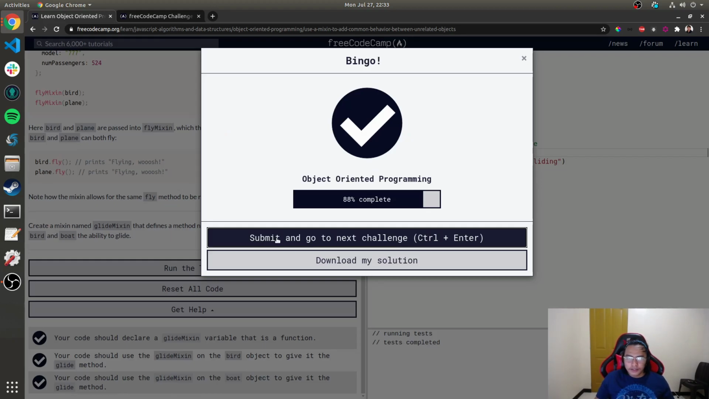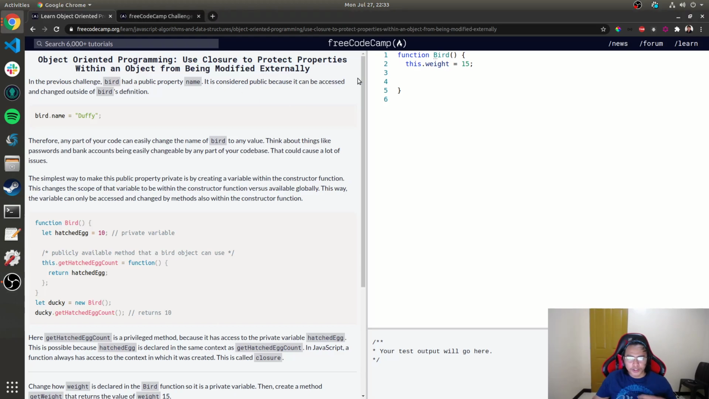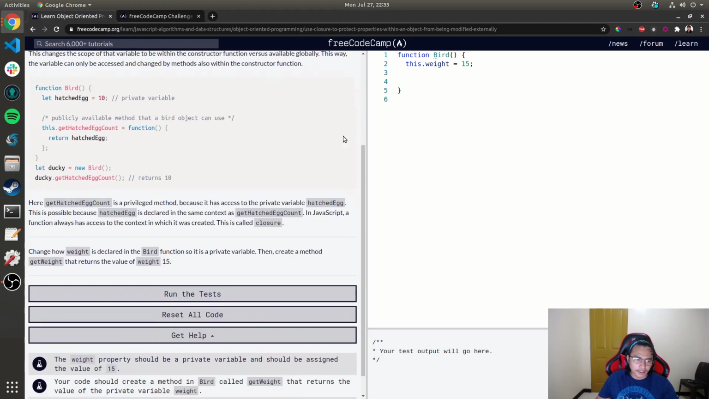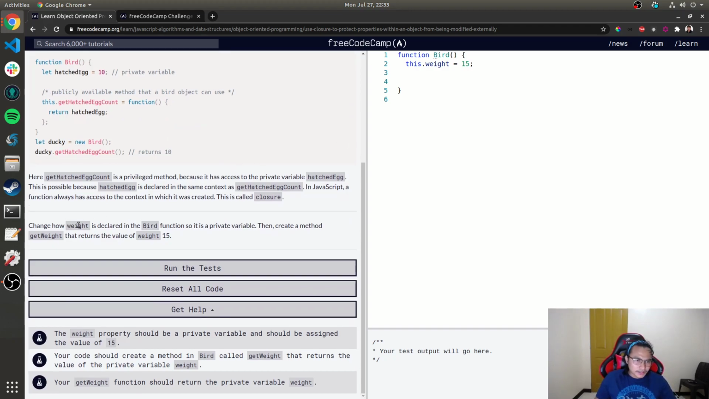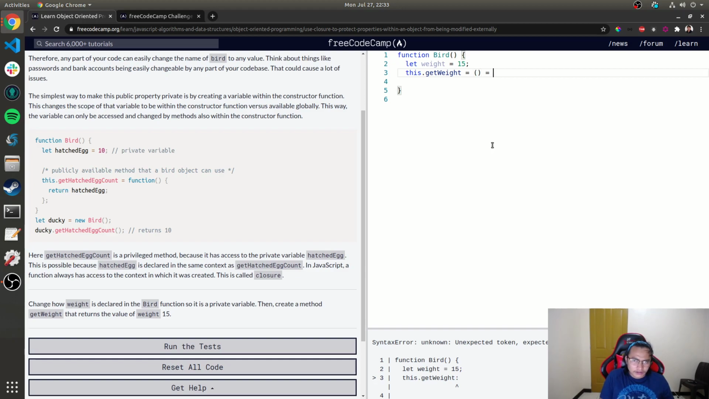Next is use closure to protect properties within an object from being modified externally. Change how weight is declared in the Bird function so it's a private variable, then create a method getWeight that returns the value of 15. So change how weight is declared in the Bird function. Let weight equals 15. Then create a method getWeight. this.getWeight that returns the value of weight. Return weight.